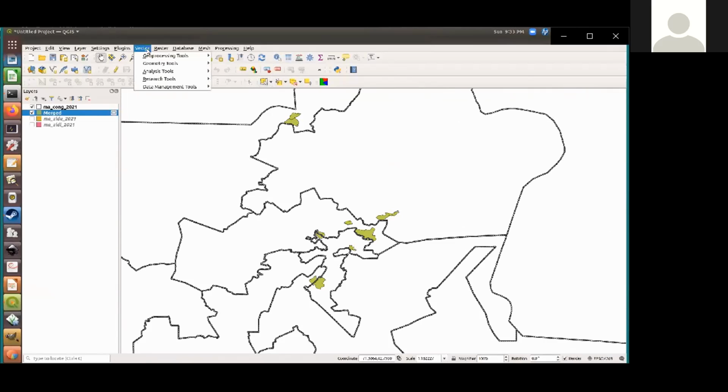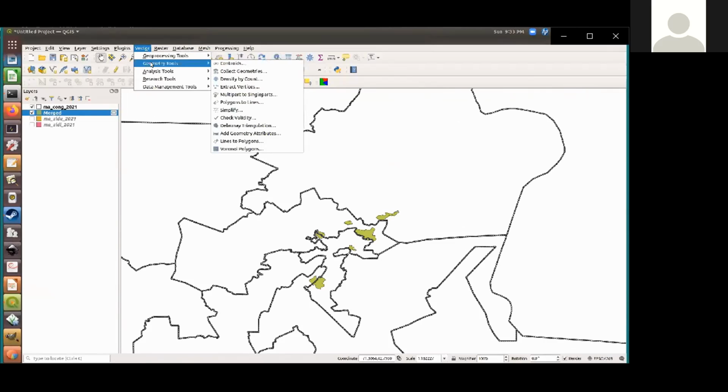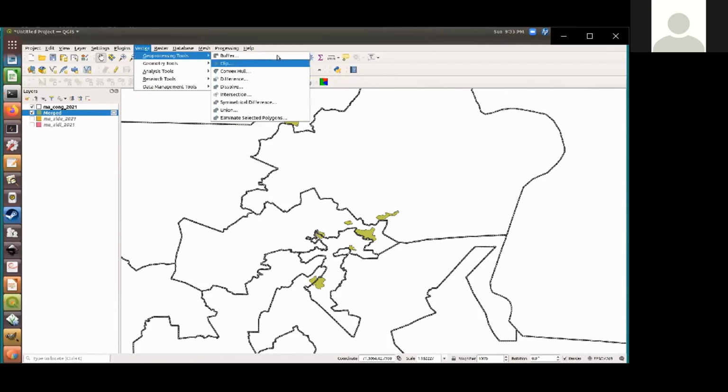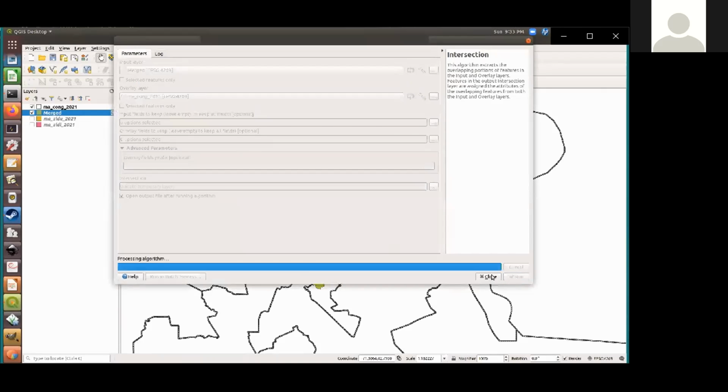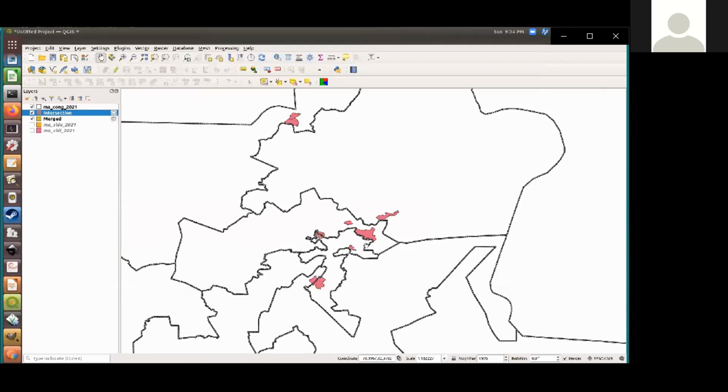something that I would do is use a spatial function. So we go to geometry, geoprocessing tools and intersection. So the input layer is merged and the overlay layer is congressional. And we'll just create a temporary intersection layer.